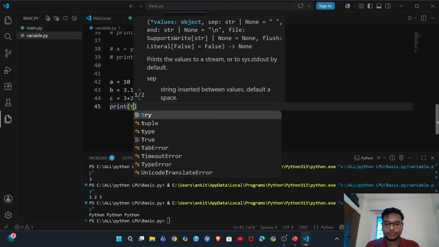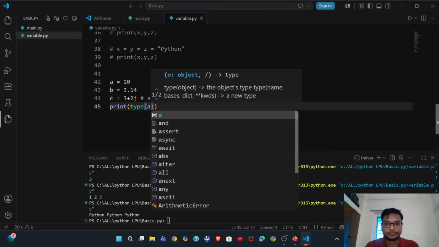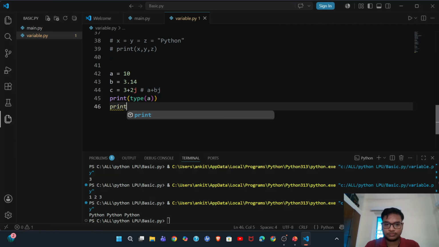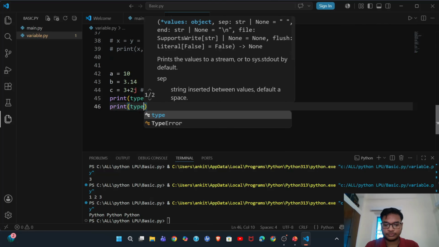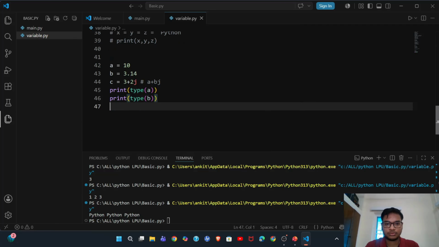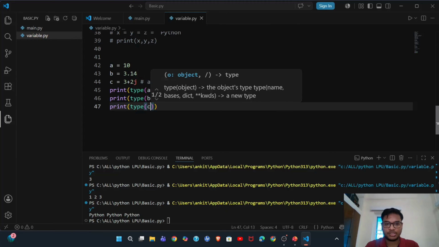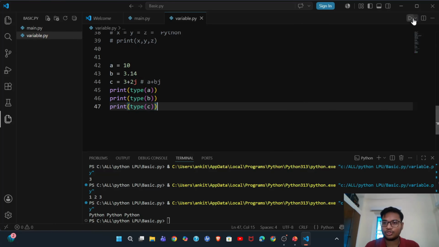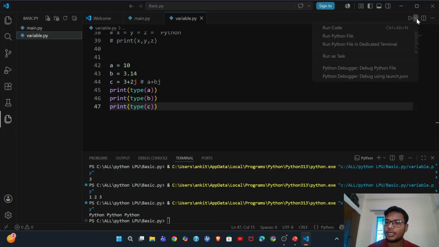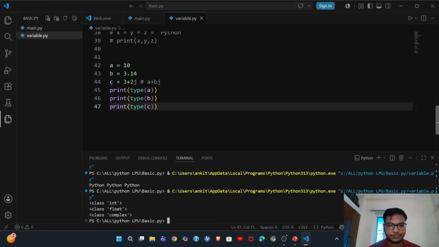Print type of A, print type of B, and print type of C. What will the output be? What do you think? I already told you about data types. We have an integer, a decimal floating point number, and a complex number. So just run it and we'll see what happens.